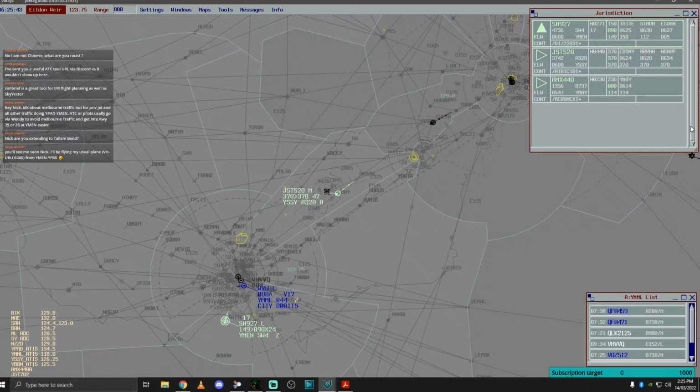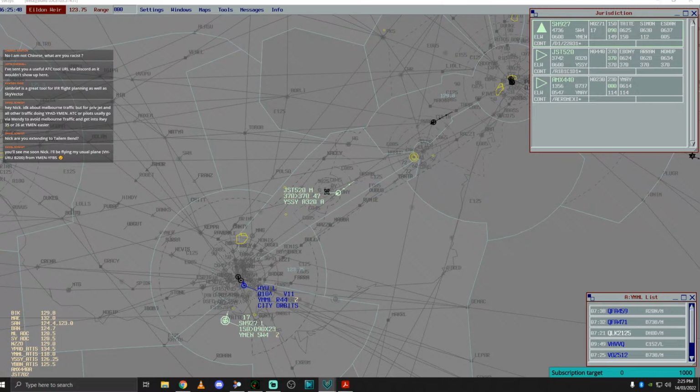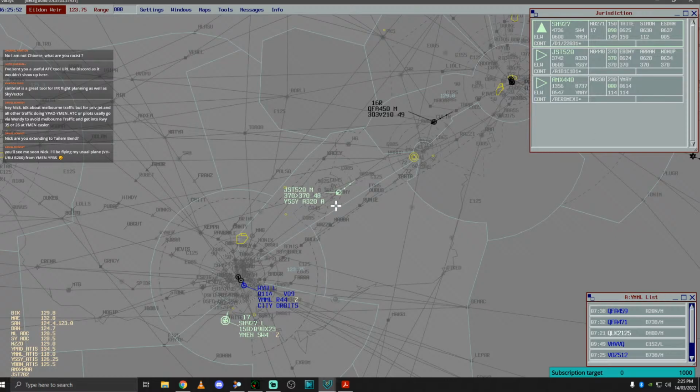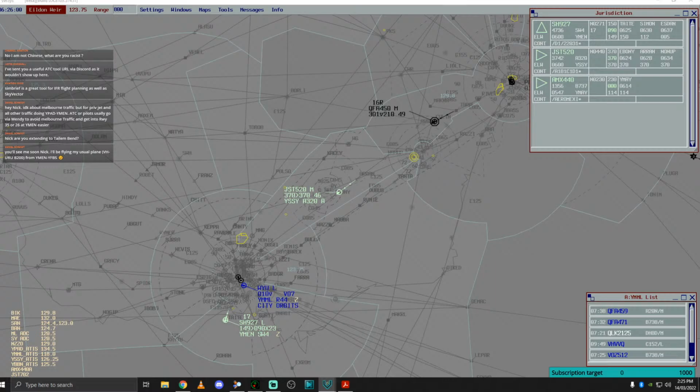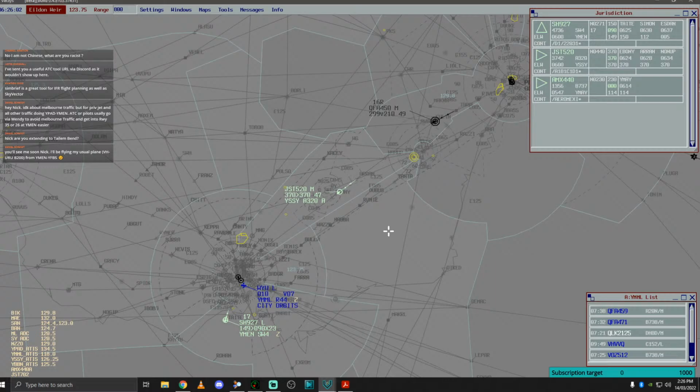Qantas 250, contact Melbourne Centre on 129.8. Qantas 450. Qantas 450, you online? Qantas 450, sorry, yeah, we're already on 129.8. Qantas 450, thanks.